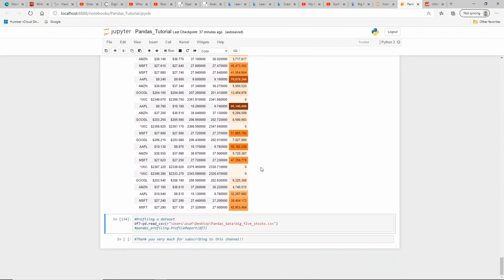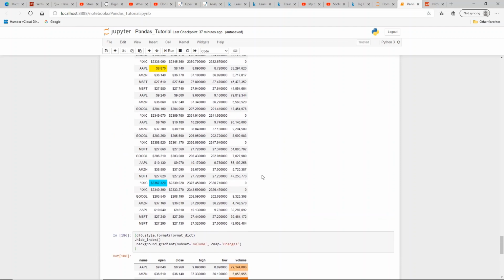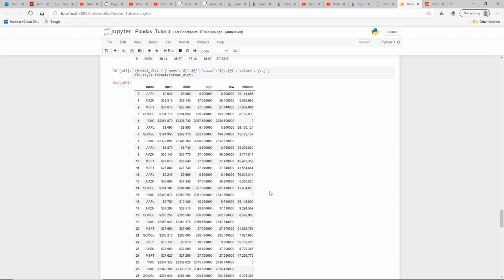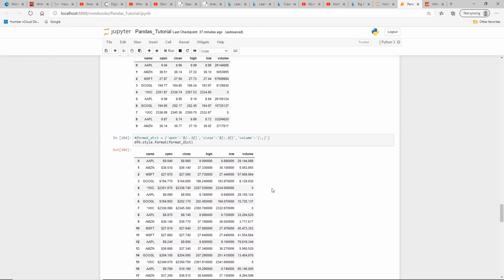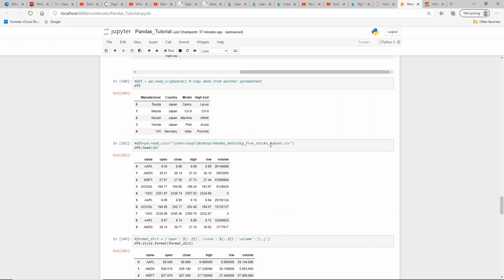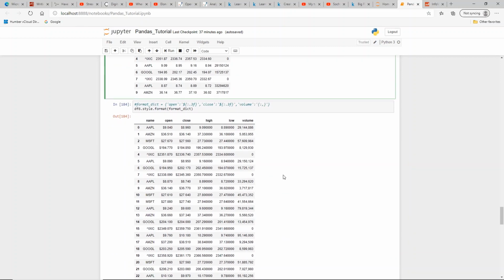Just a point here, if you noticed, I'm using a subset because I want you to be able to see it in one screen. I read the subset stocks, but the actual big 5 stocks which you will download from Kaggle, I believe it has about 41,000 rows. So that's a big data set.